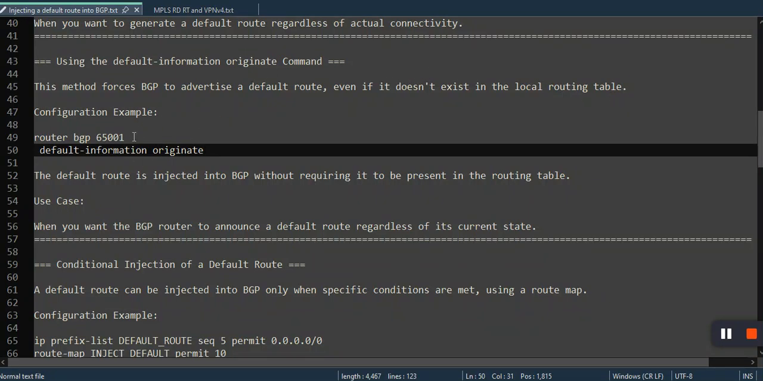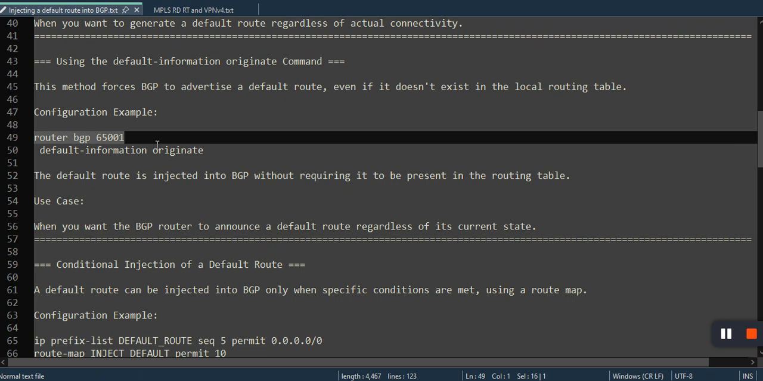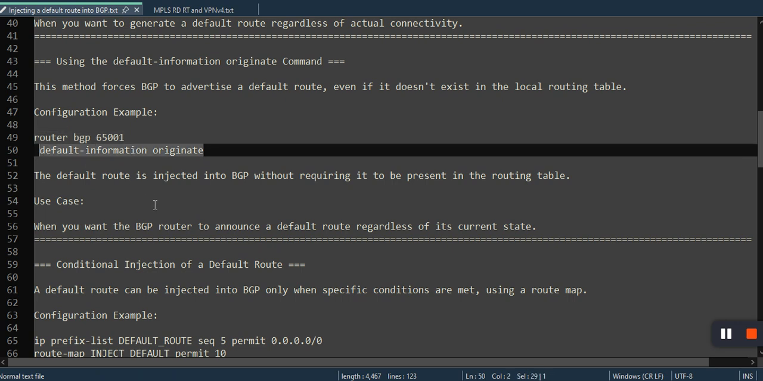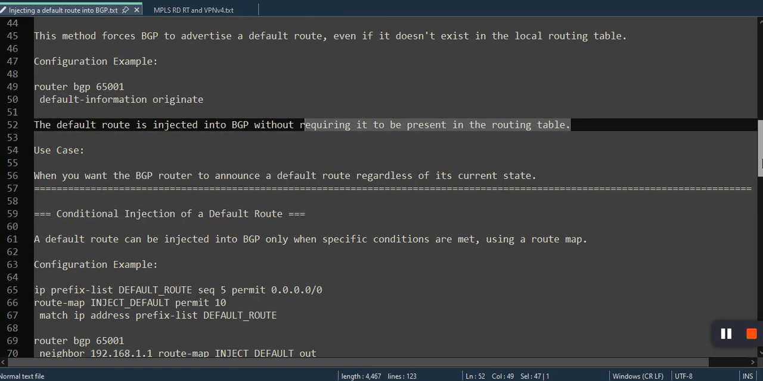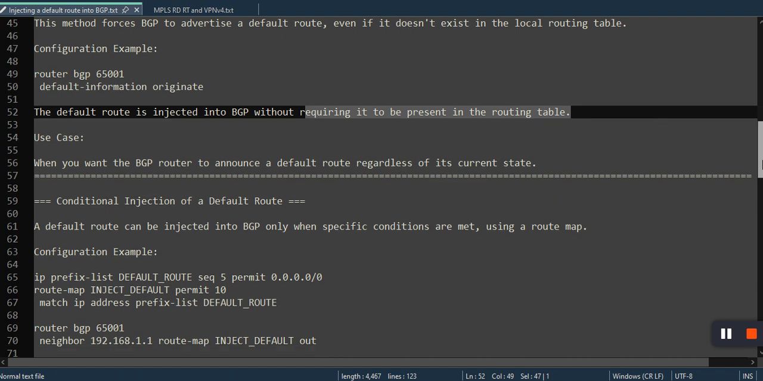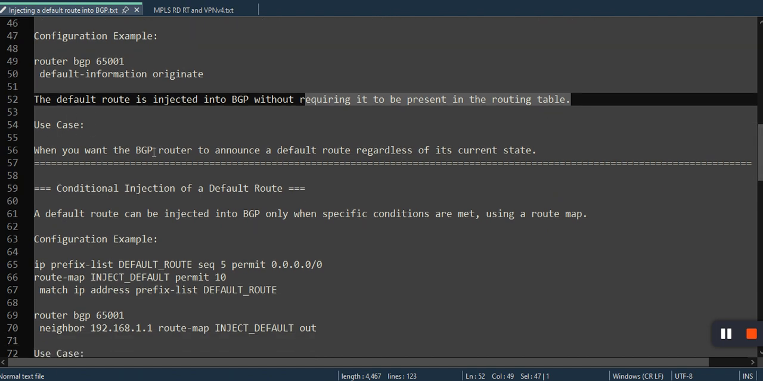Simply under router BGP, we type the default-information originate command, and the default route is injected into BGP without requiring it to be present in the routing table. Its use case is when you want the BGP router to announce a default route regardless of its current state.